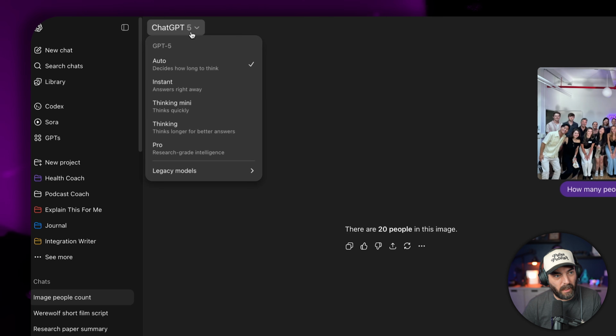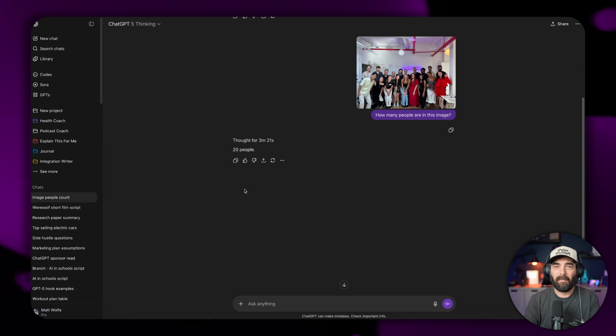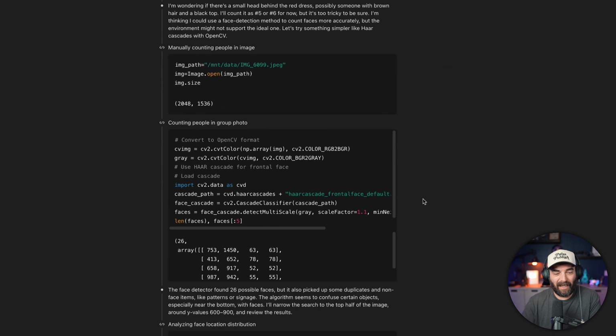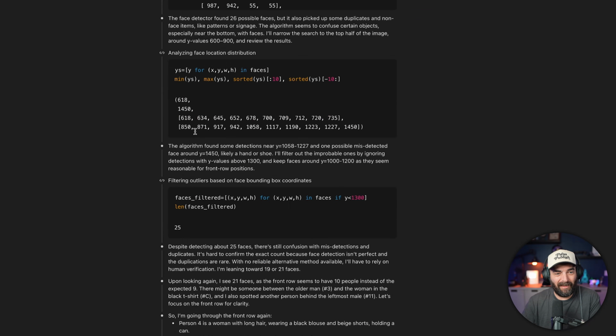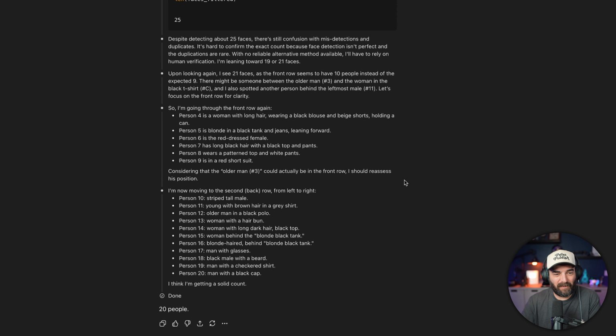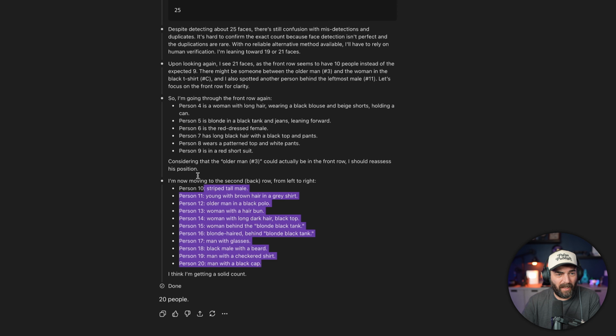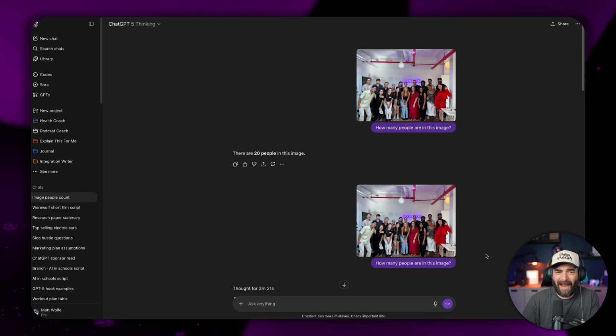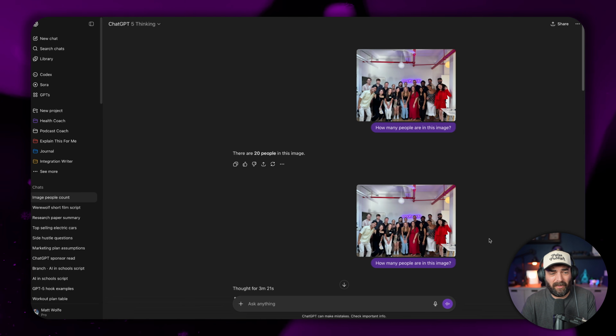Now, if I turn on thinking and ask it again, well, it thought for 3.5 minutes and still was off by 1. But it's interesting looking through the thinking. It was trying to do a bunch of math and calculate the location of each face. And somehow it managed to count 20 people both times. Again, double check its work. For whatever reason with math and counting, it sometimes gets hung up.